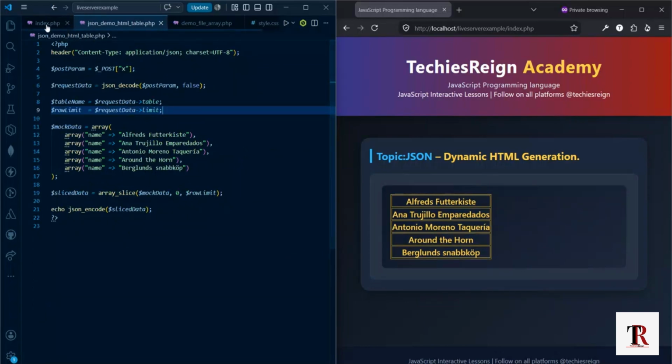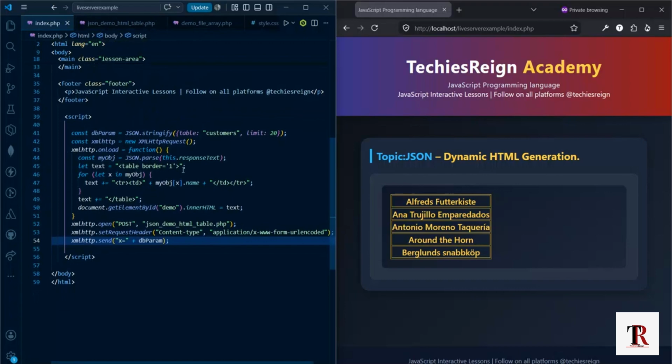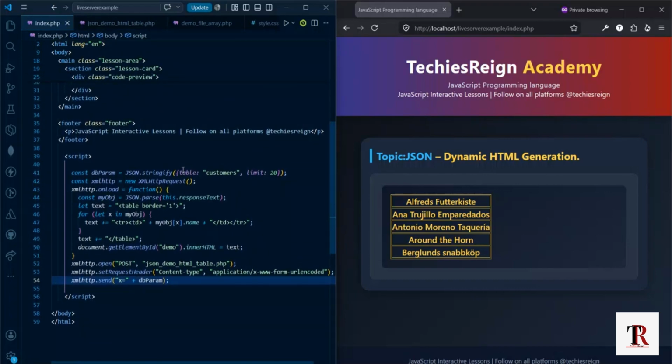So this is how you can use Ajax to make a request to a JSON file and dynamically generate HTML with your JavaScript.